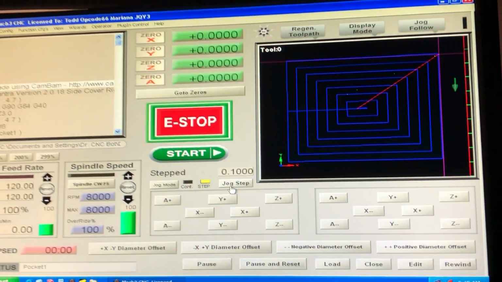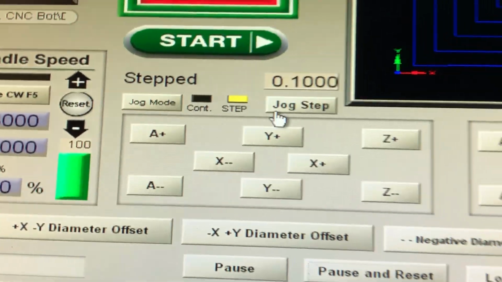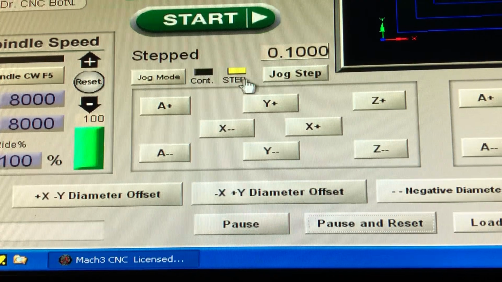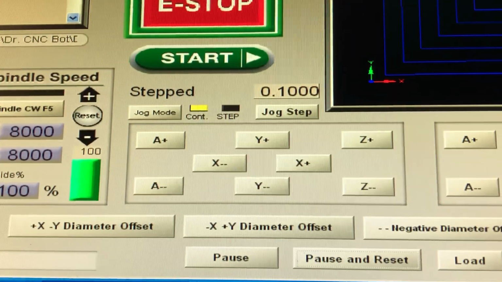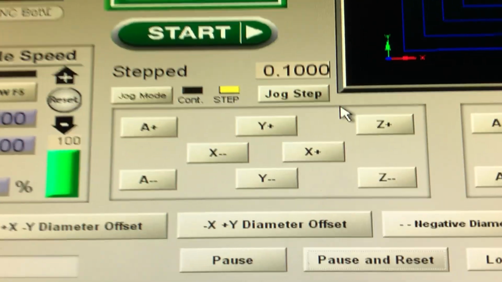So here's my custom Mach screen. I've done a lot of customization. I've also added an external program that monitors where the mouse is and switches between continuous or step. So if I'm over here, you can see it goes to continuous. Anywhere else on the screen, it goes to step. I said stop before, I meant step.